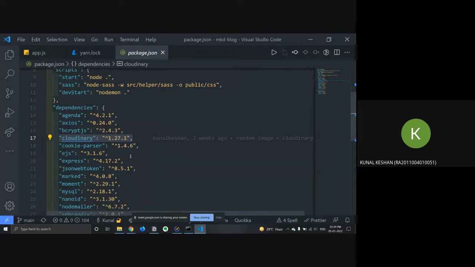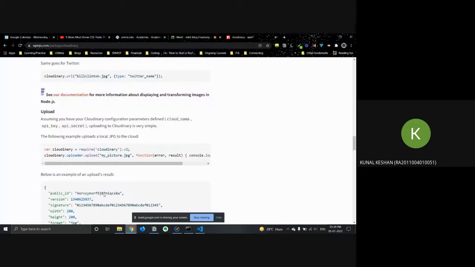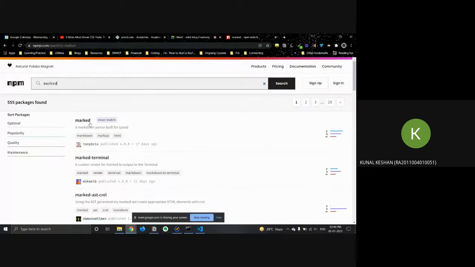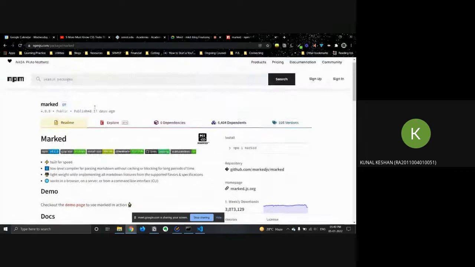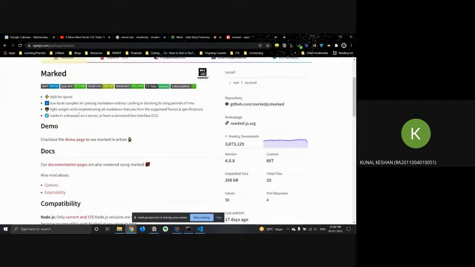All right. Next is marked. What does marked do? Let's search it up. Okay, marked. A low-level compiler for parsing markdown without caching or blocking for long periods of time. So parsing markdown, that's the main thing, right? The name of our blog. Just a second.